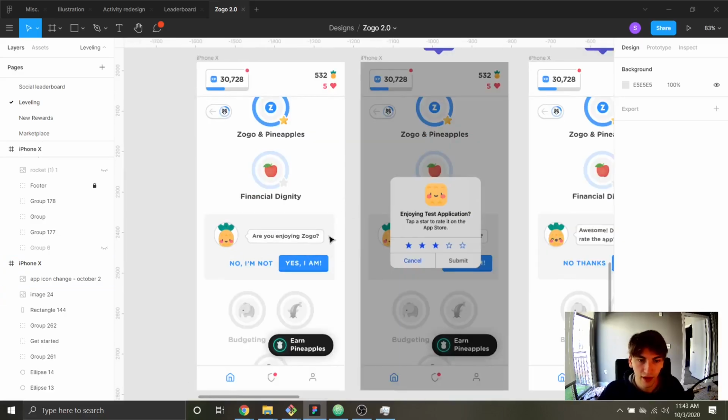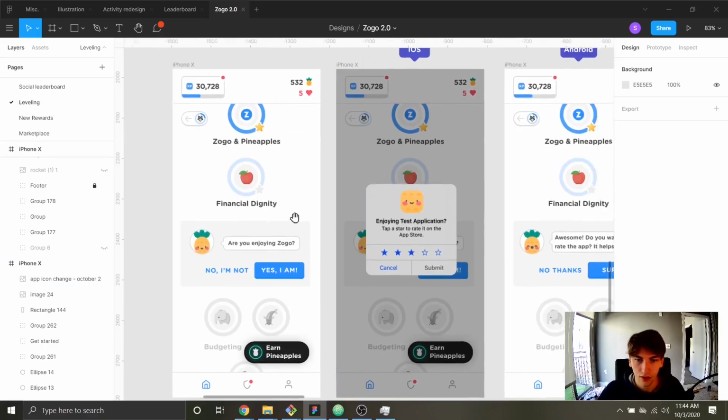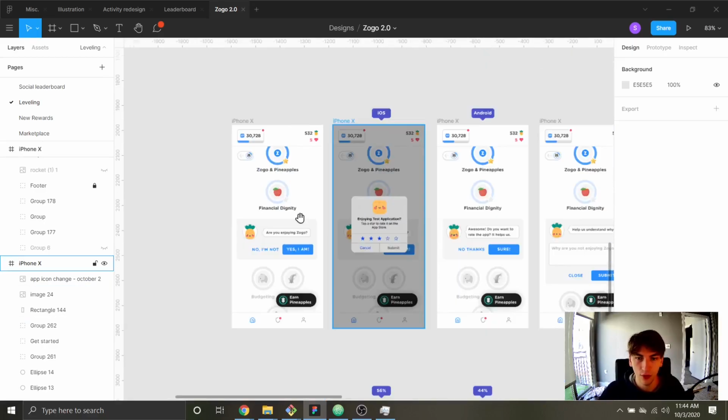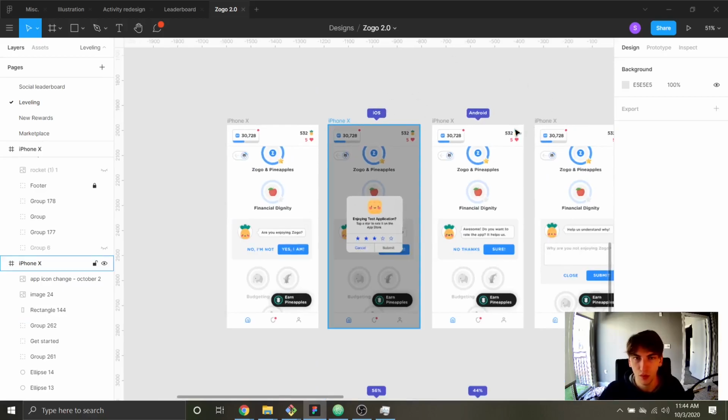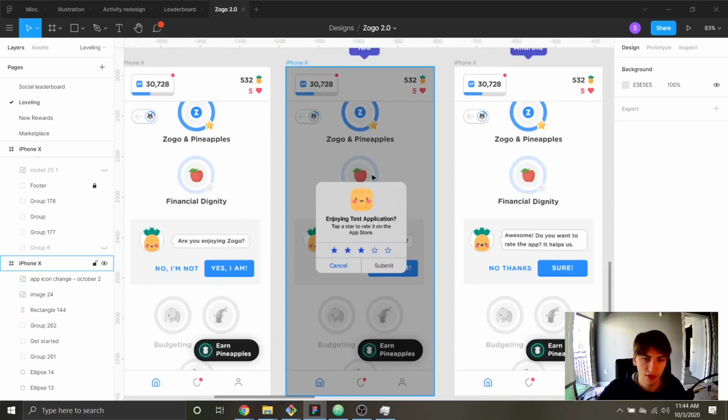So in this one, we asked the user, are you enjoying Zogo? In which case they have two options, yes, I am, and no, I'm not. If they press no, I'm not, we show them one particular screen, which I will go over in a second. But if they say, yes, I am, there are two experiences that we had to account for. One was the iOS experience and one was Android. iOS actually offers an in-app review system, and this works extremely well. So once the user is okay with reviewing the app, there's a pop-up that appears, and then they can essentially give it a 1 to 5 star rating.